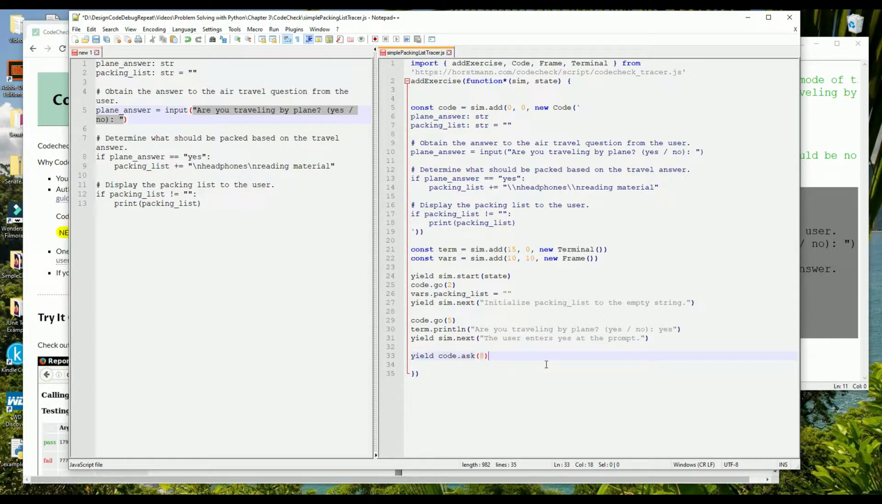All right, so we're going to say yield code.ask, and then nothing. Oh, whoops, I did forget something here. We need to put the answer to are you traveling by plane, because that gets stored in plain answer. We need to put that in our frame, which is called vars. So at that point we need to say vars.plain answer equals yes. We have to mirror the state of the program as it executes. So we have to remember to update the terminal and update the variables as we go through.